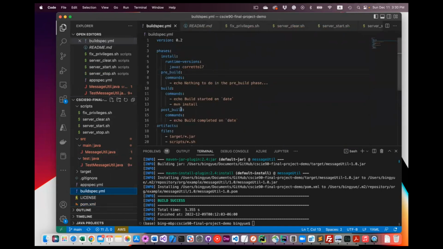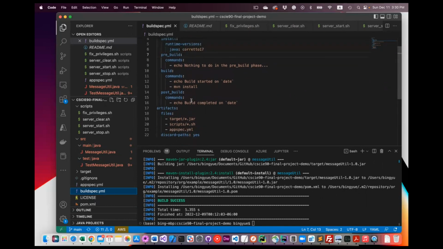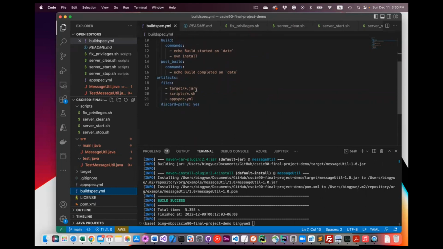Here is the source code. As you can see, it defines when the server starts, what kind of environment to be installed, and what commands to be run during different stages of the build. Lastly, what artifacts to be exported and saved into the S3 bucket.